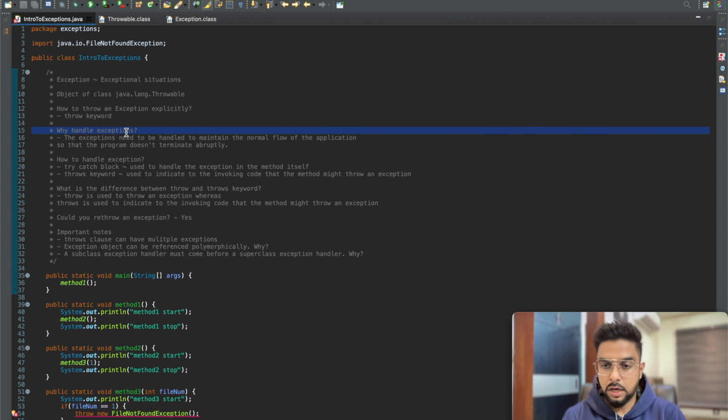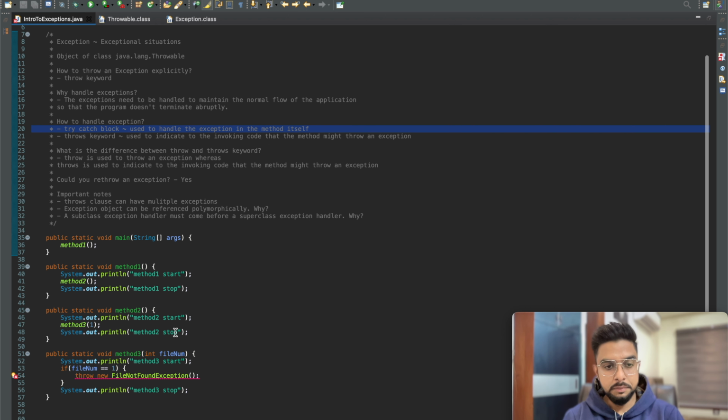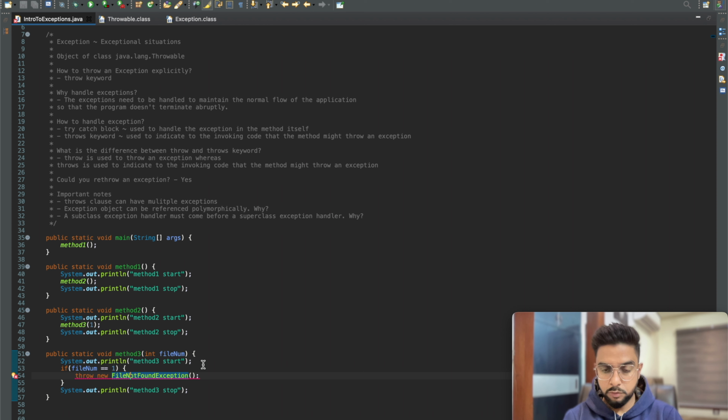Now let's come on to the how part. How do we handle exceptions? So basically, there are two ways to handle an exception. First is via the try catch block. So in a try catch block, we basically handle the exception in the method itself. For example, in method 3, we have thrown an exception named file not found exception. So if we place a try catch block here, the exception would be handled in method 3 itself.